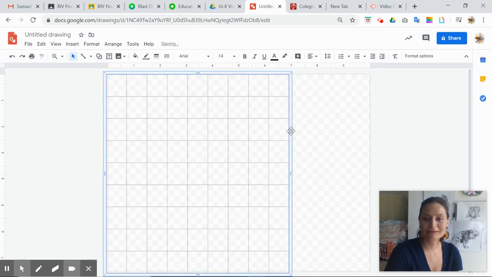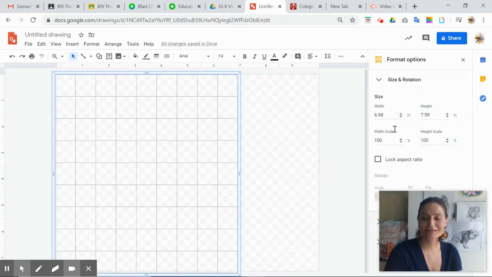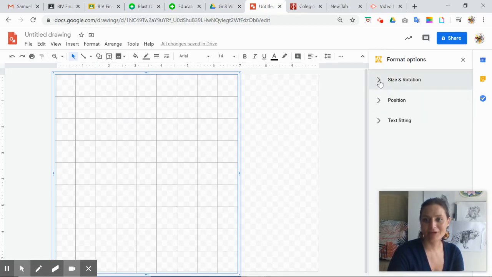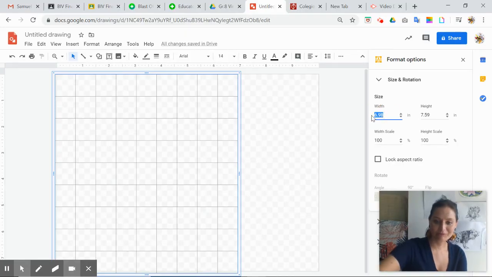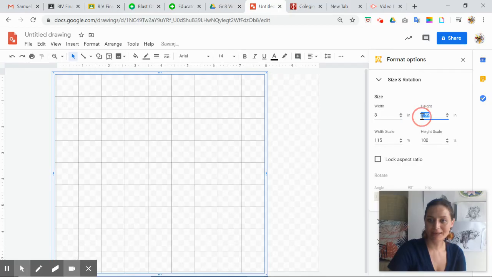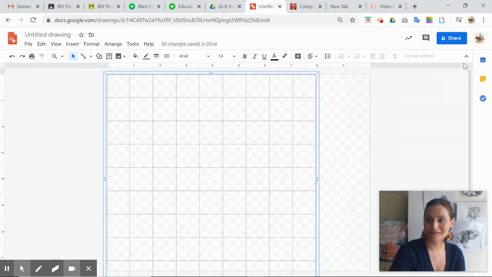But now I can right click on my grid and go to Format Options. It's going to give me a sidebar here with a drop-down menu. Here I'm going to go to Size and Rotation, and I'm going to make my blocks equal in size. I think 8 will be good. So I'm going to do 8 by 8. And there they are, exactly equal. So now I can close this little sidebar.